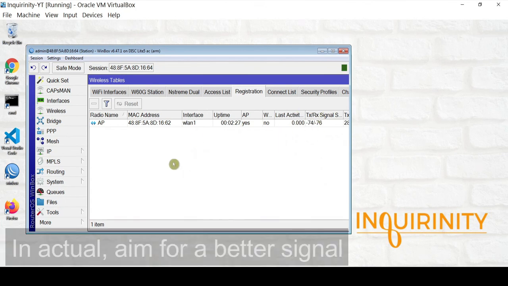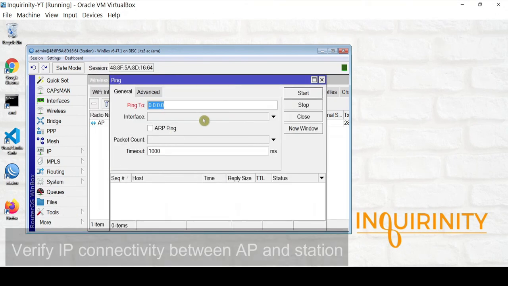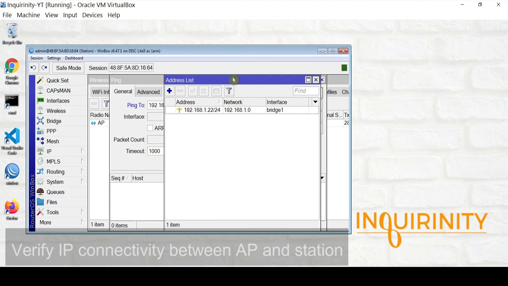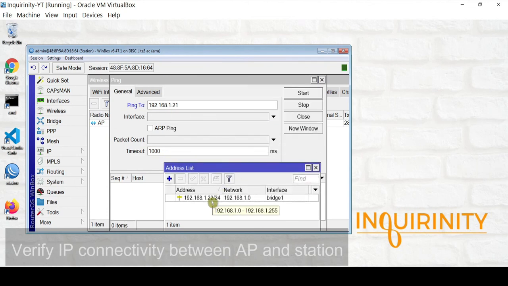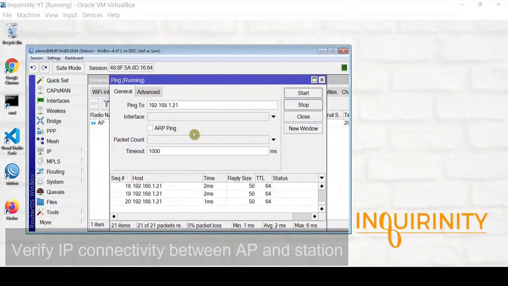And you can check your signal. So this one is for example purposes only. You will have to aim for a better signal, of course. So next is you could go to tools and ping and see if you have IP connectivity to the other side. So remember, your IP address is 192.168.1.22. So if you want to ping the other side is 1.21. So let's click on the start and yes. So there is IP connectivity to our access point.